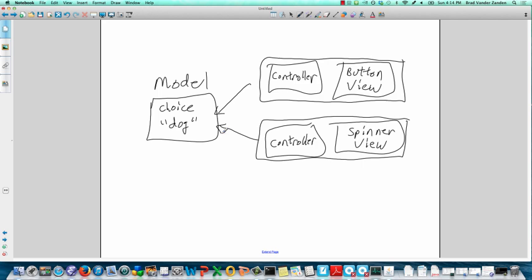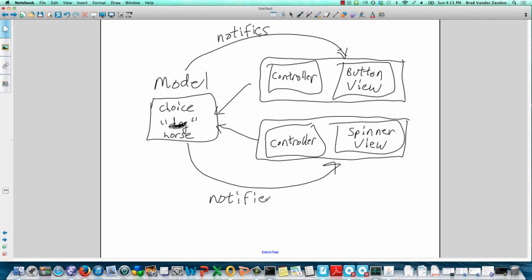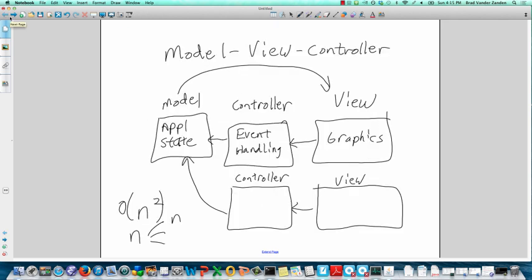So for example, when the button view was selected and it changed to horse, it would update the model to be horse. And then the model in turn notifies each of the views whenever a change has occurred to its application state. And each of them then updates itself, or each of the views updates itself in response to this notification. Okay, so this kind of model that you see back here is very characteristic of the ModelViewController.